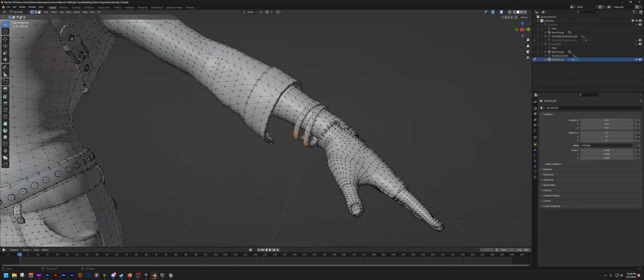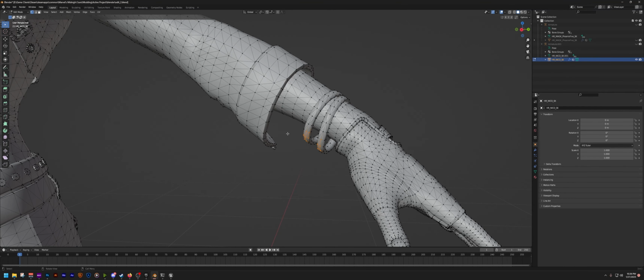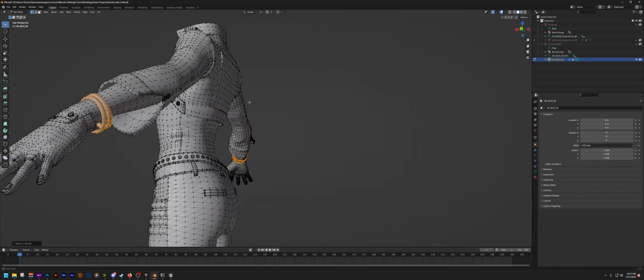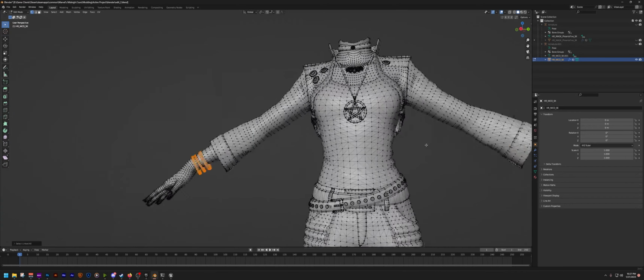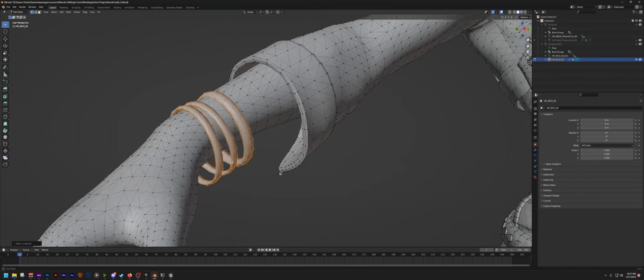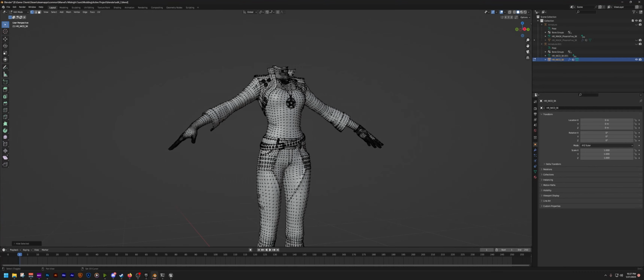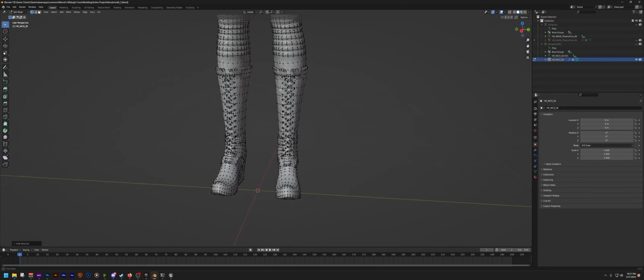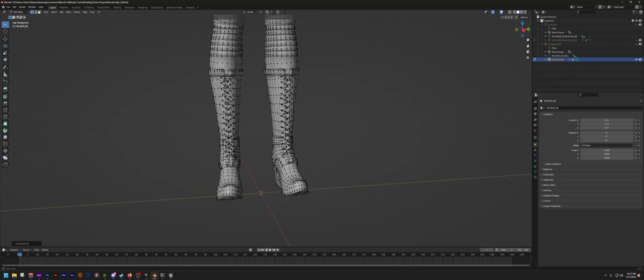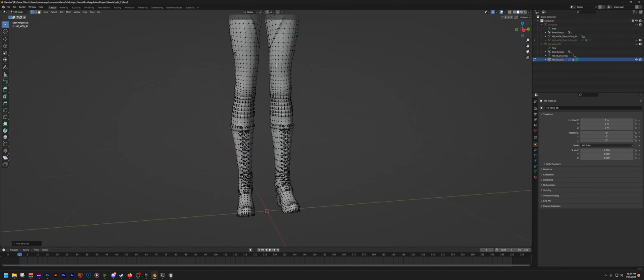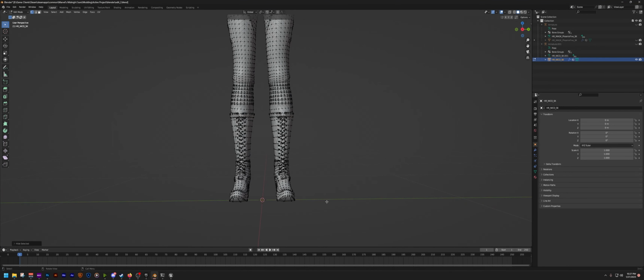Okay, so I have both those selected. I'm going to hit Control L, and that will select the rest of the polygons of the meshes I've touched. Okay, make sure it has everything just in case. Now I'm going to hit H on the keyboard to hide them. Okay, and I'm going to do the same with the boots.